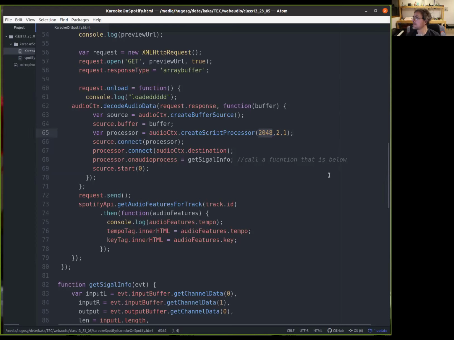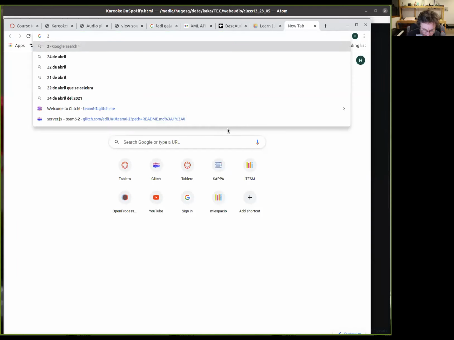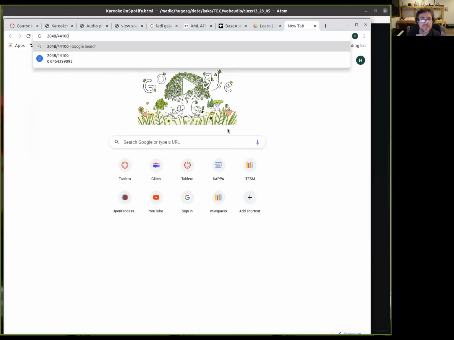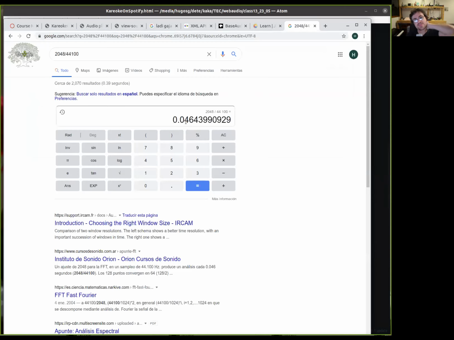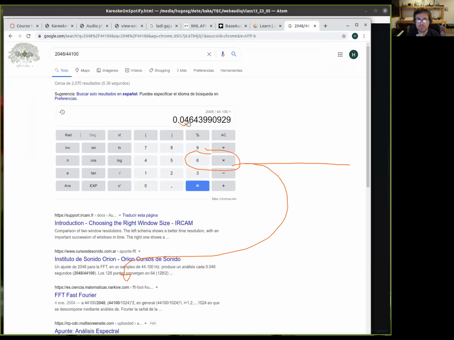22 microseconds. I don't know the operation. How did you get it? 1 divided by 44,100 and multiply it by this. No? 2048 divided by 44,000. And it is actually 0.40. That's what you say? Yes. No, I just divided by 44,000. Oh, but it is 46 milliseconds, right?